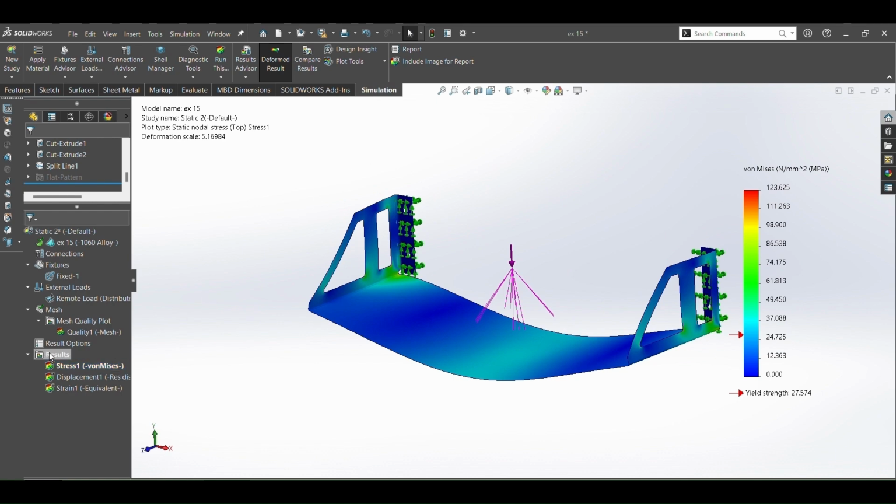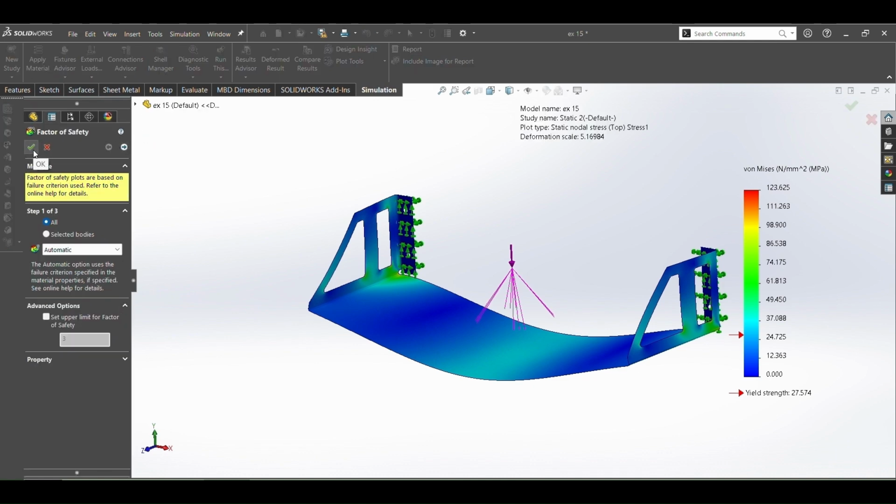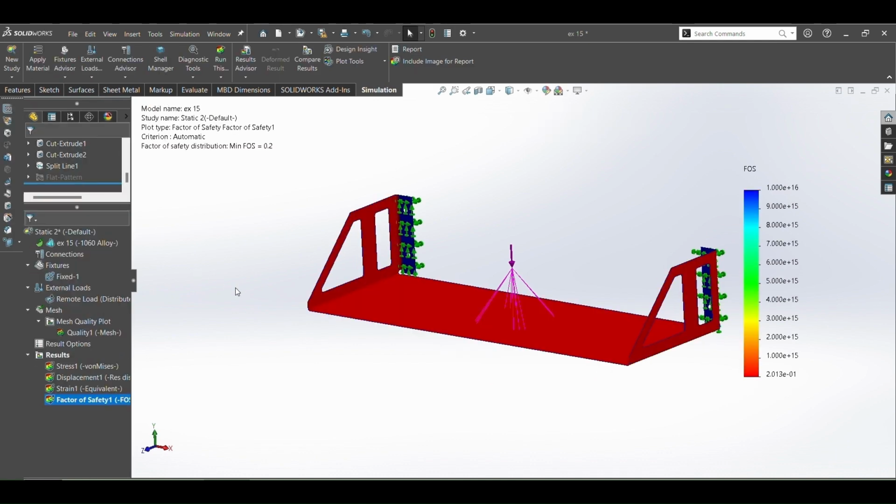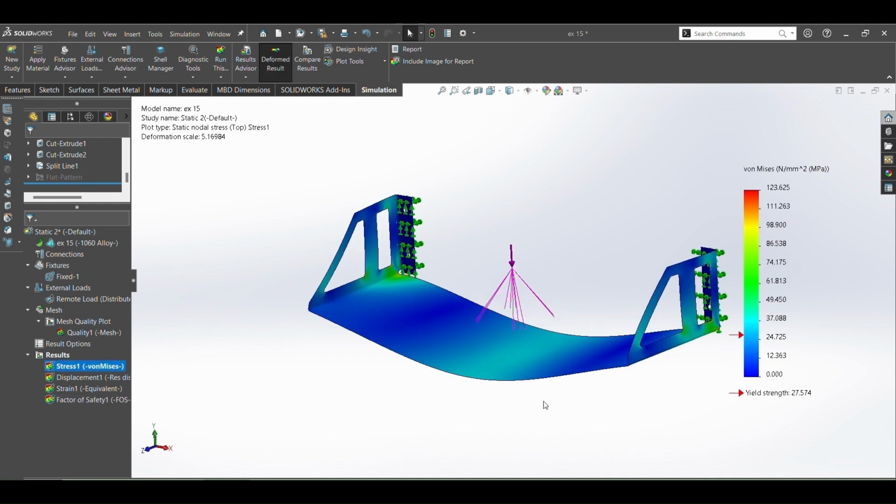We can also verify whether the model will support the load by defining the factor of safety plot. And as you can see, the minimum factor of safety is 0.2, which means the model will fail. As you can see here, the yield strength is 7.574, and we have the maximum stress much greater than the yield strength, meaning it will fail.